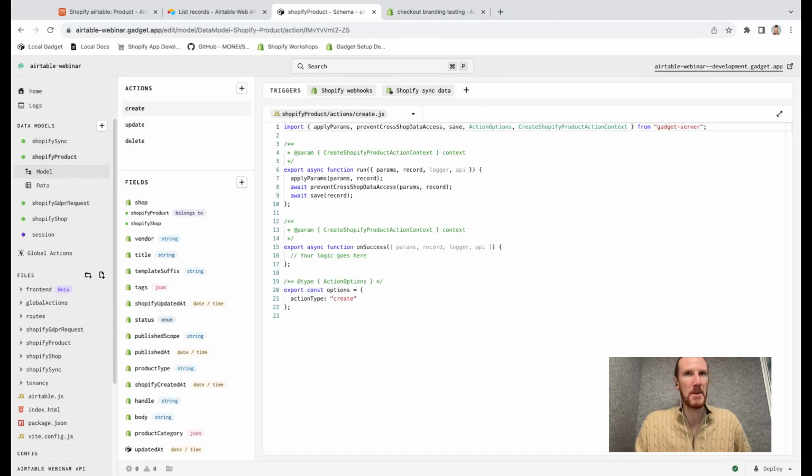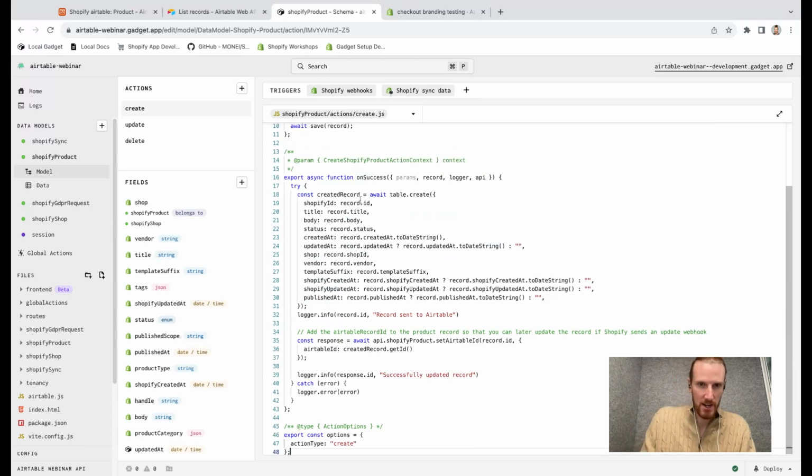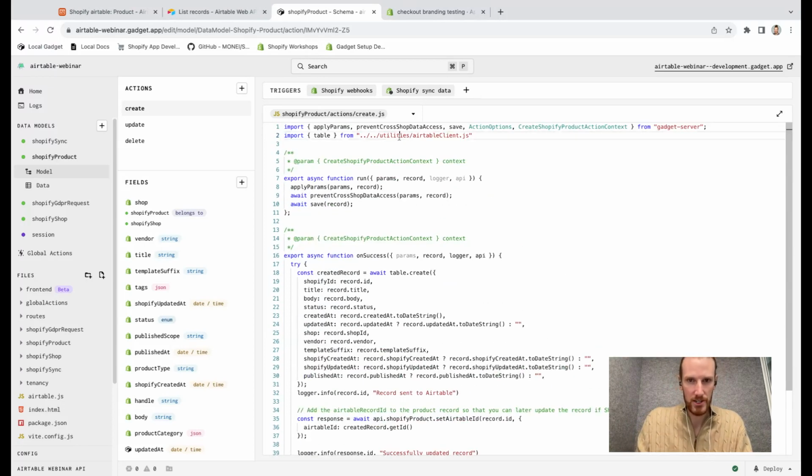So all my edits are going to be made in my Shopify product model. What I am going to do is start with create actually. I am just going to copy and paste this into here. I will walk through the code. I changed this a little bit. I just called it airtable.js.